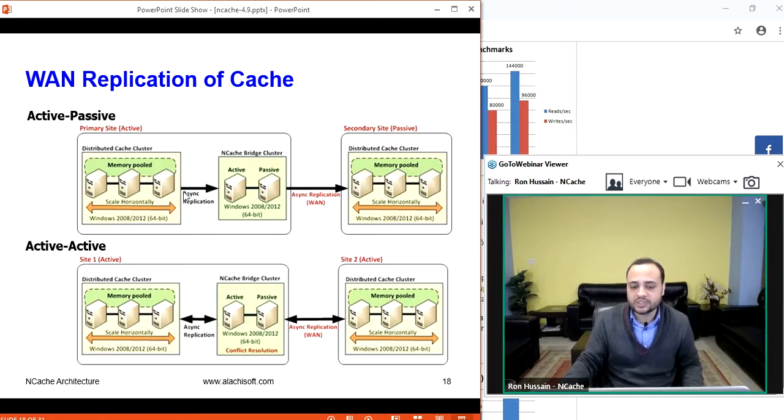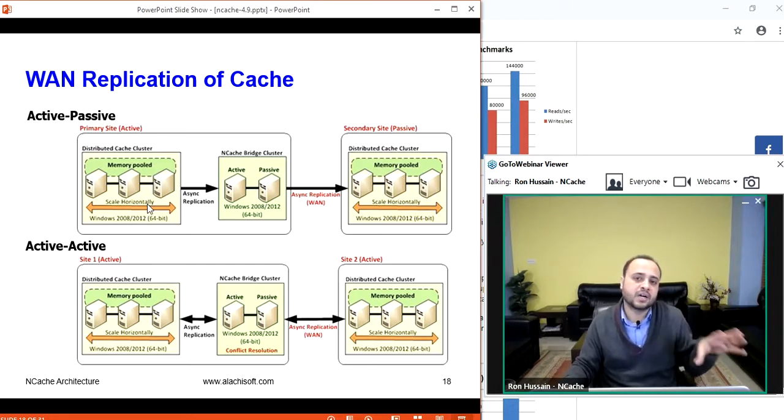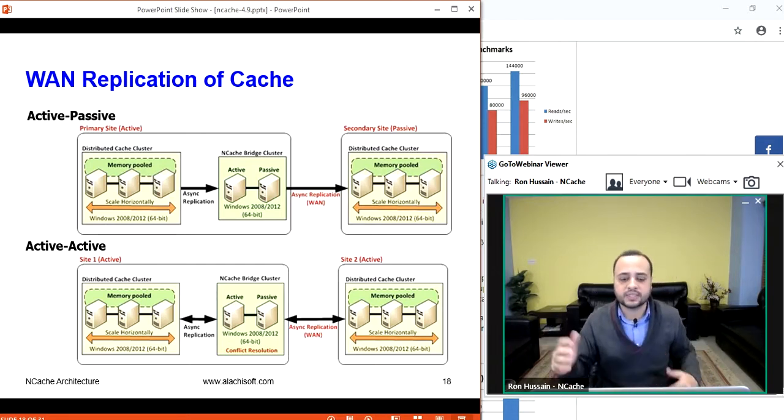This is async replication from cache 1 to bridge, and from bridge to the target cache. So the cost of this replication is not incurred on the end clients. So this is something very optimized, and behind the scenes it actually replicates data from one data center to another.